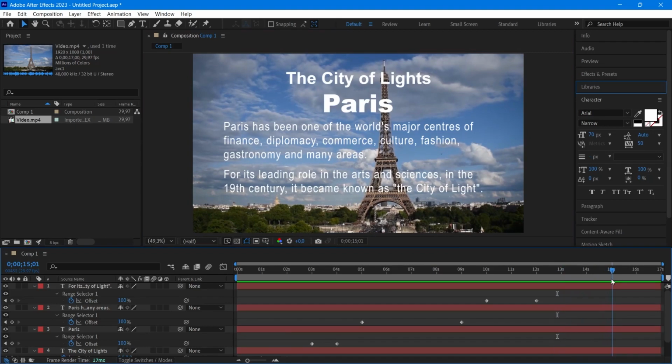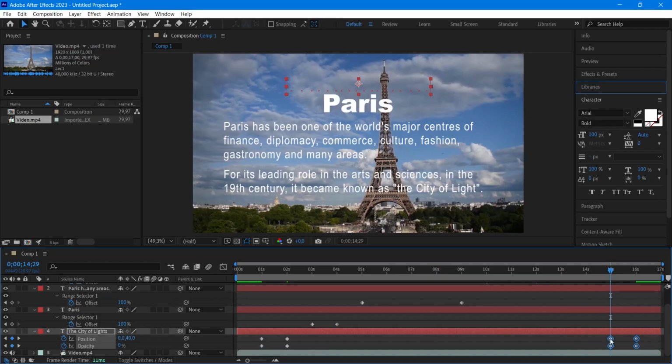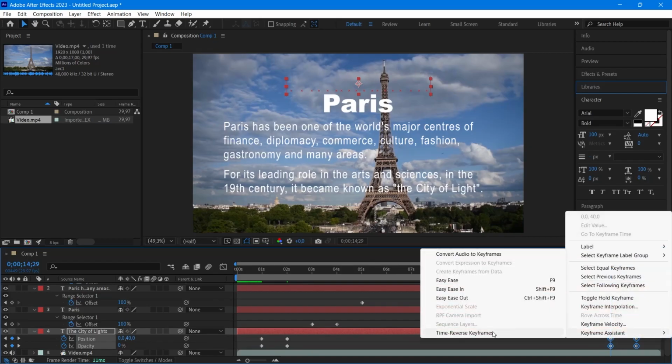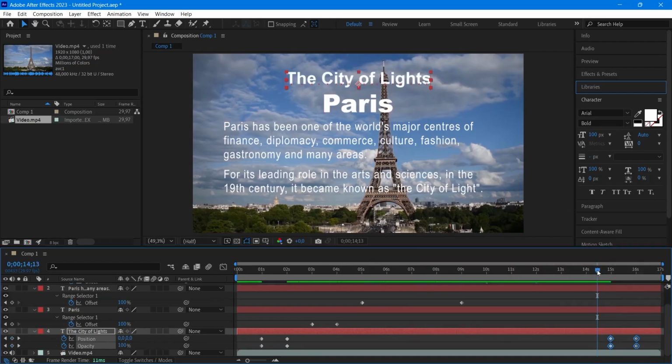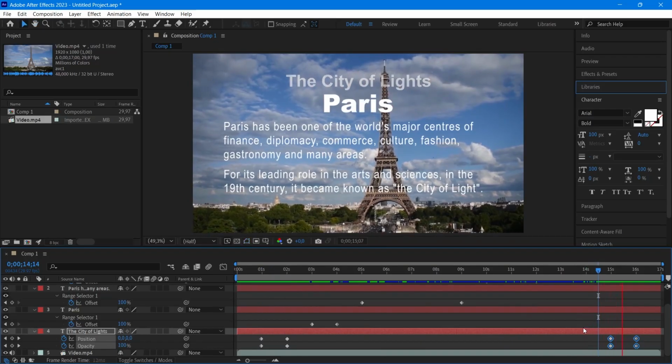I'm gonna place the cursor right here at 15. I'm gonna select these keyframes, Control C and Control V. With these selected, the keyframes I copied, right click, keyframe assistant, time reverse keyframe, and now if I play, see this text, it came in like this, and in the end, it leaves the same way. So I copied these keyframes and then I reversed.